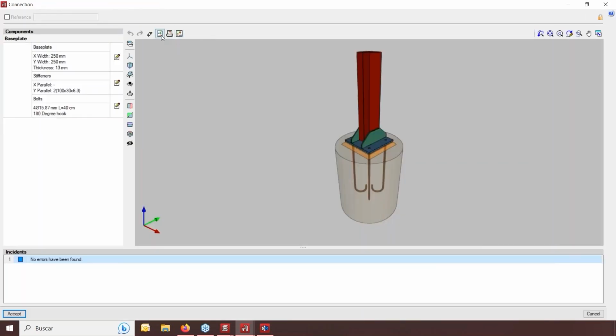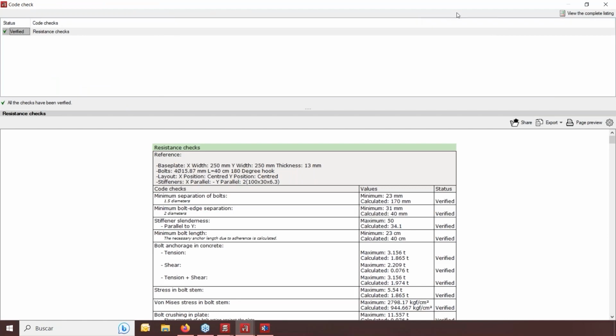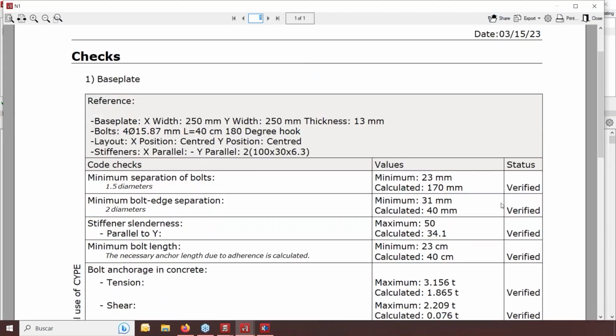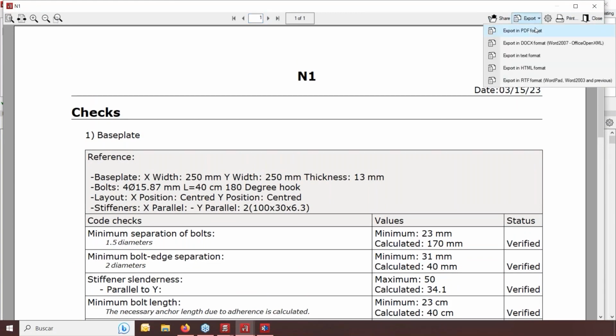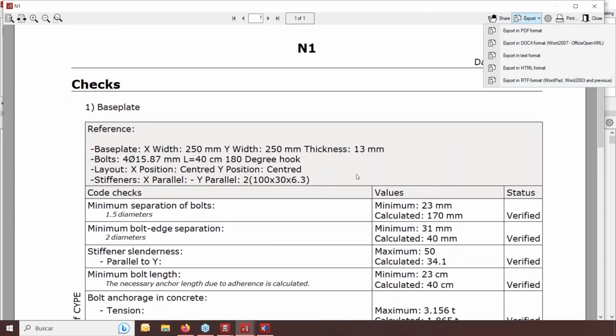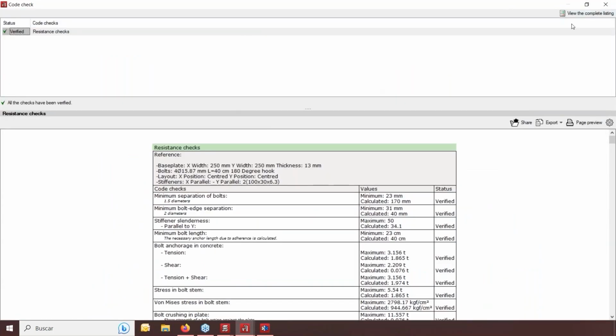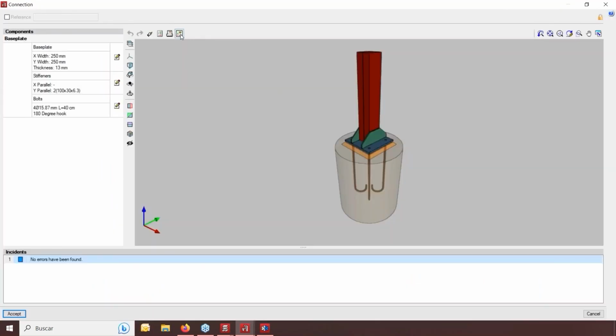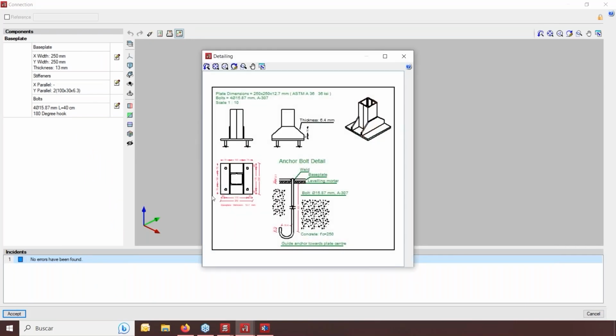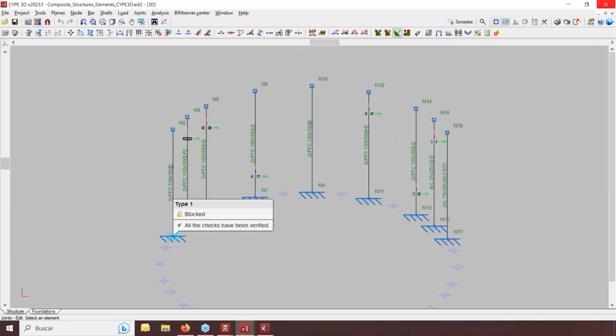I just want to point out that the report for the code check of the base plate can also be exported, as we said before, into all these formats. So there are multiple reports that you can generate, and here, for example, the base plate, you could also get a detailing of the base plate.